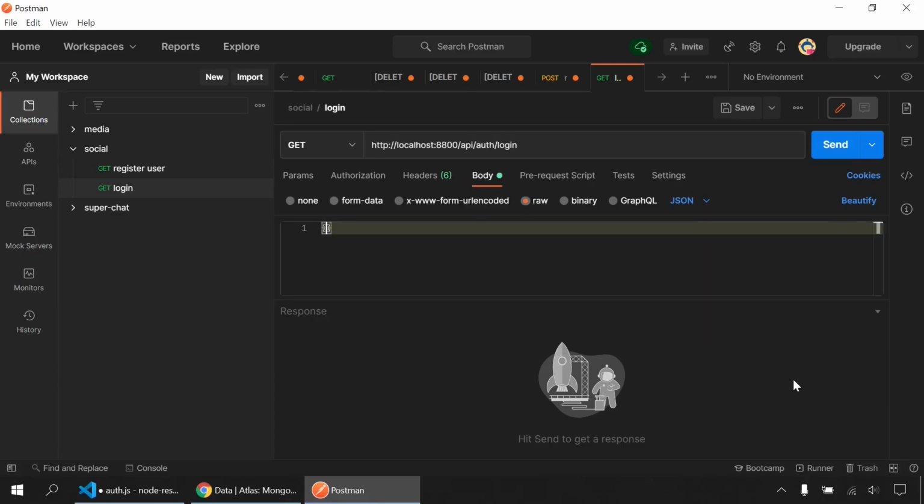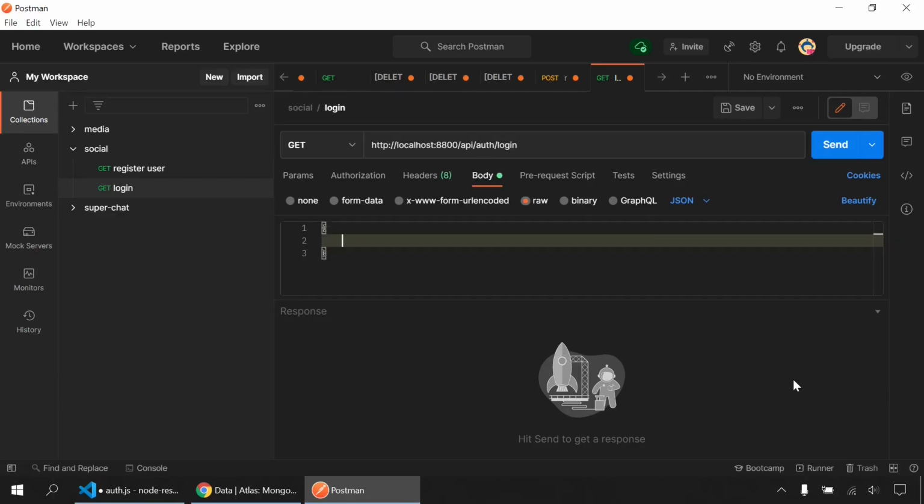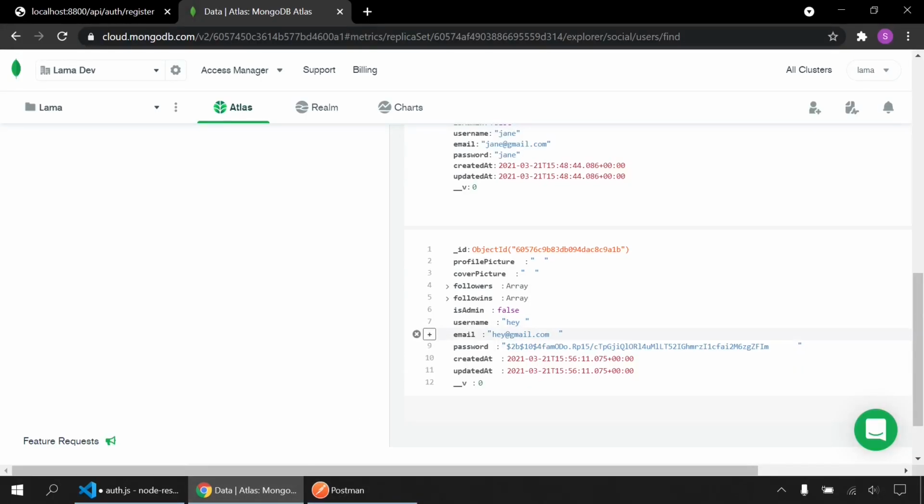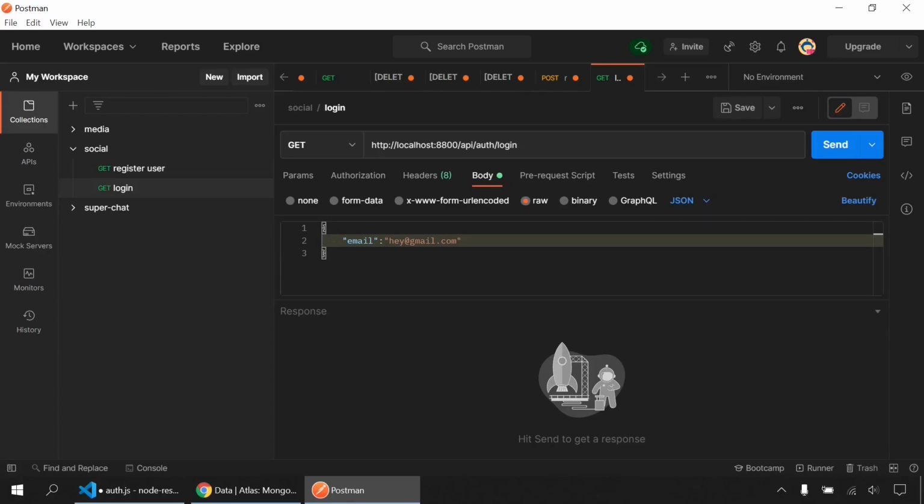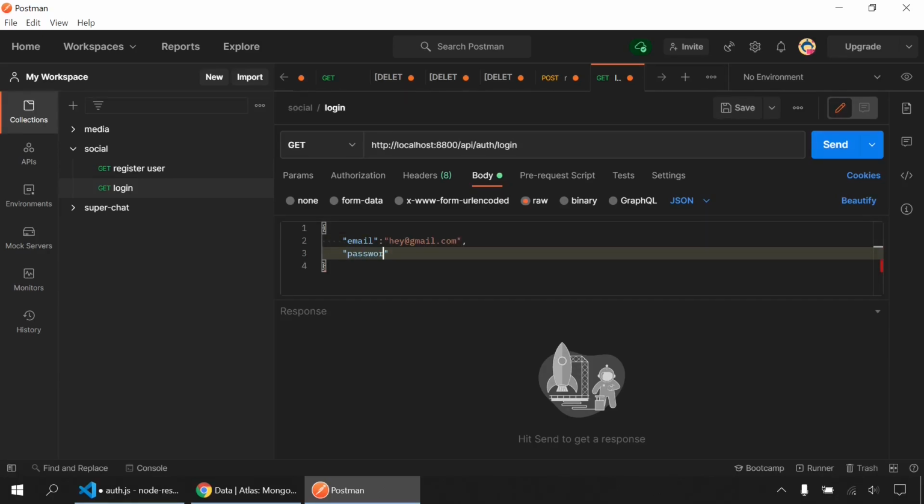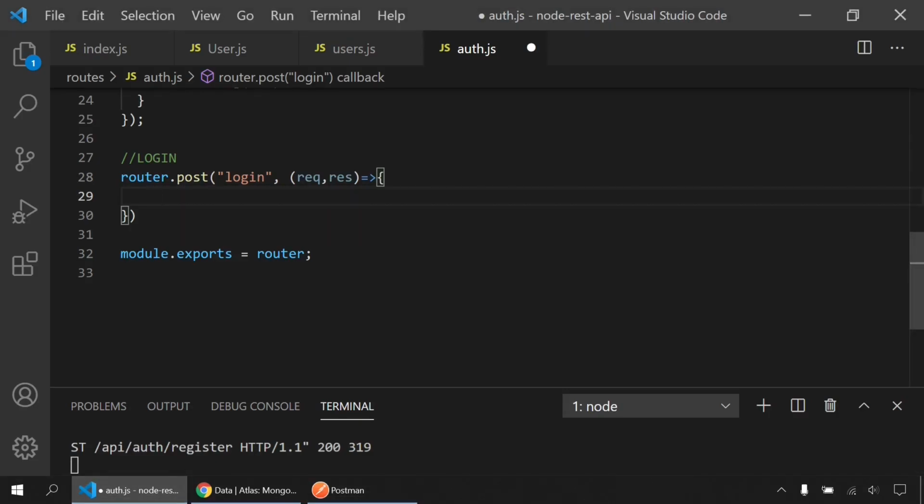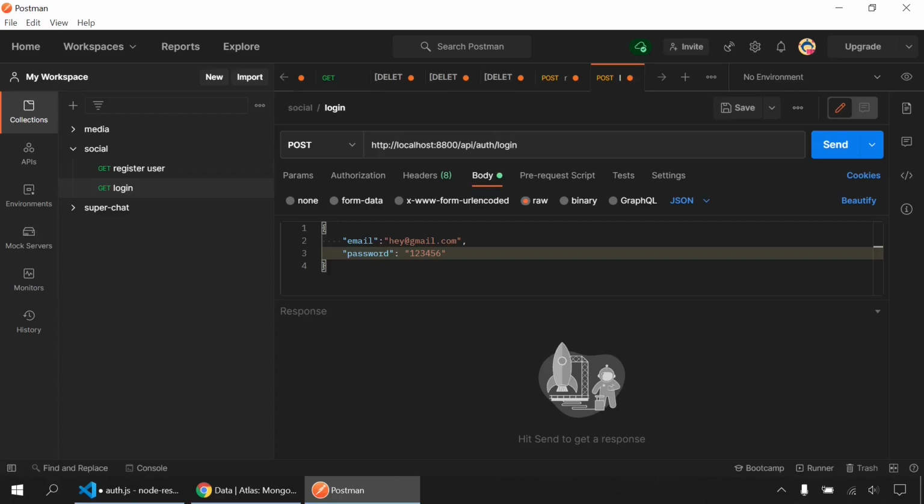So what I'm gonna pass here, I will say again raw and JSON, and for the login process we are gonna ask the user to enter his email and password. hey@gmail.com. Okay, it's correct. And here our password, it was 123456. Okay, we are gonna use this one. Of course, it's gonna be post again.